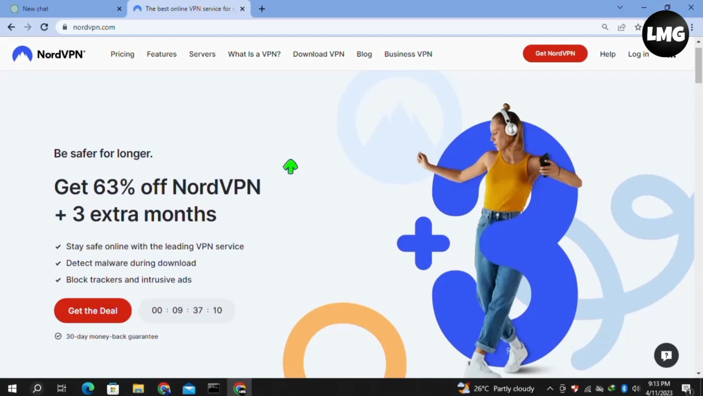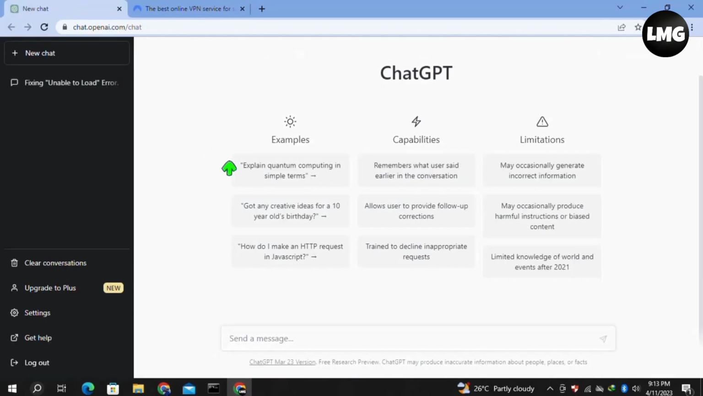Once you get this VPN, you have to just connect to the server of France on this VPN, and then you have to just log into your ChatGPT again and your problem will be fixed and you will be able to use ChatGPT in your country without any problem.